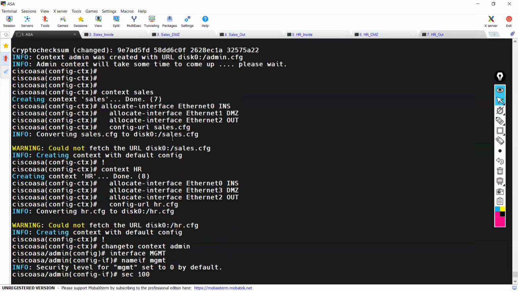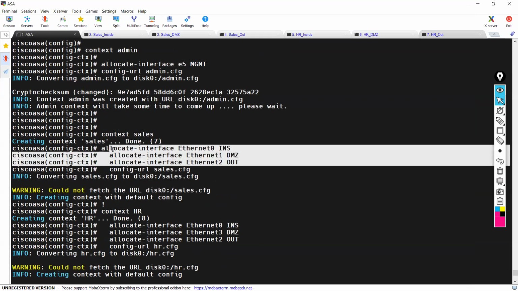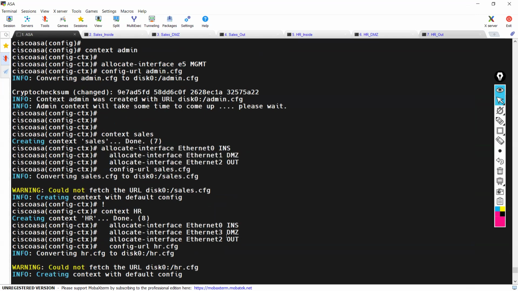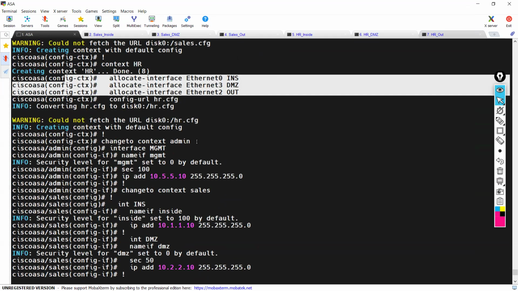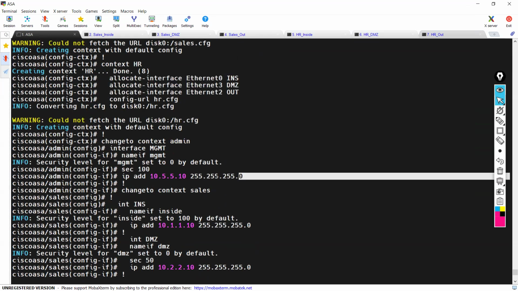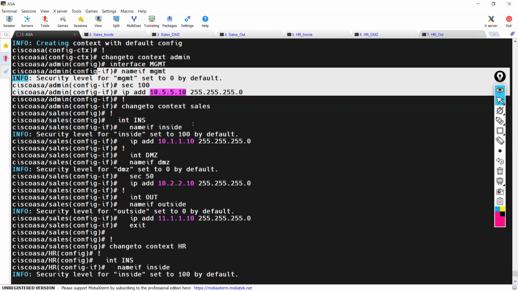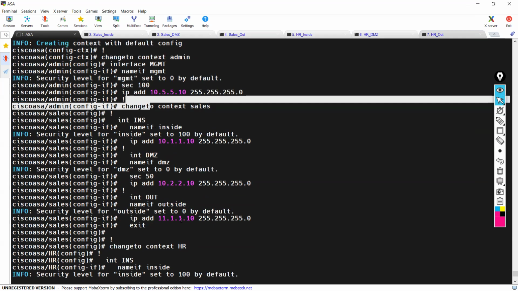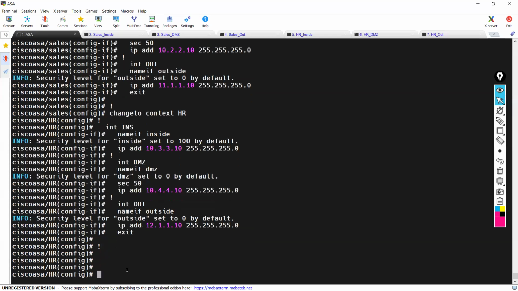Okay. So here we created the sales context. We allocated the interfaces, created the HR context, allocated the interfaces. Okay. Then for the admin context, we have done some configuration of the IP address management. Okay. Then for the sales, we configured all the IP addresses, and for the HR, we configured all the IP addresses. Okay.